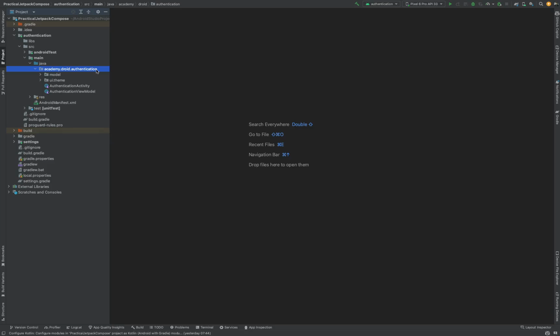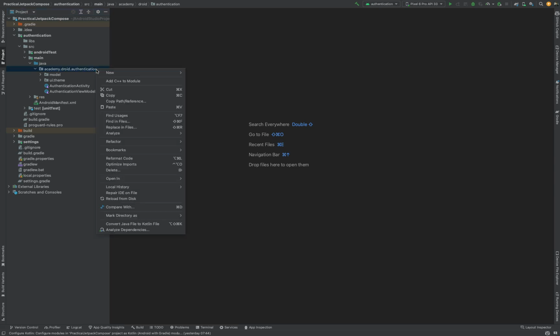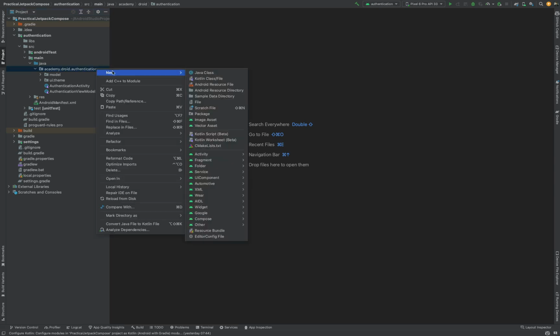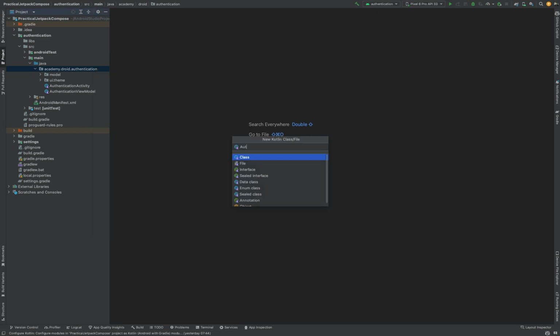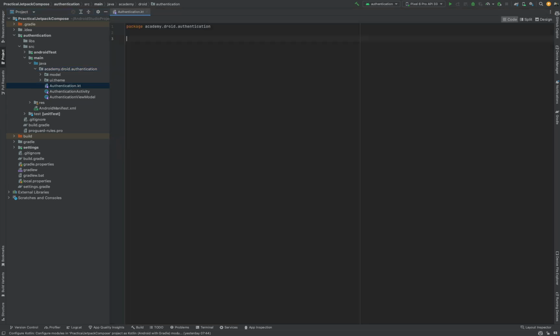For our authentication UI, we're going to start by building a root composable function. This authentication composable will be used to house all of the composable UI for the authentication screen. For this, we'll create a new Kotlin file called Authentication to keep our composables nicely organized, followed by creating a new composable function, Authentication. This composable is going to be the entry point for our authentication screen, so you don't want this function to have to take any arguments.